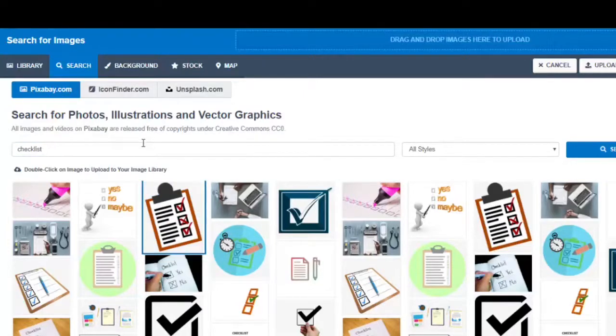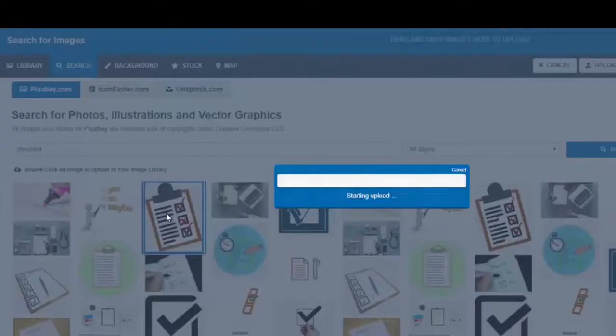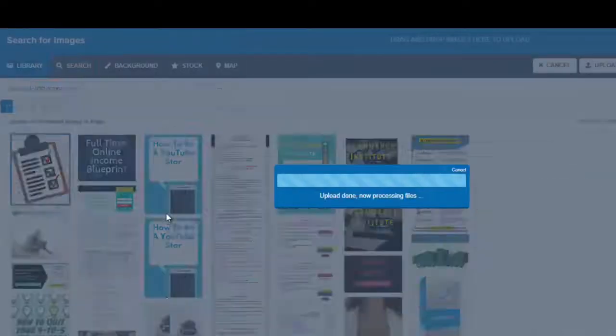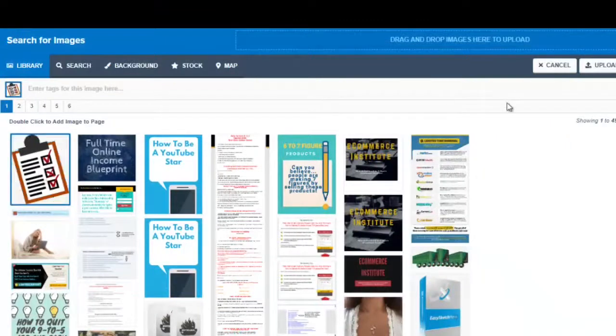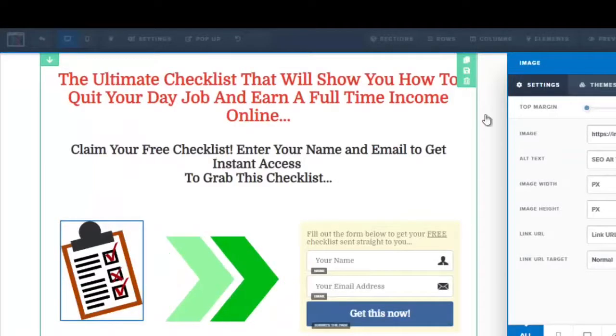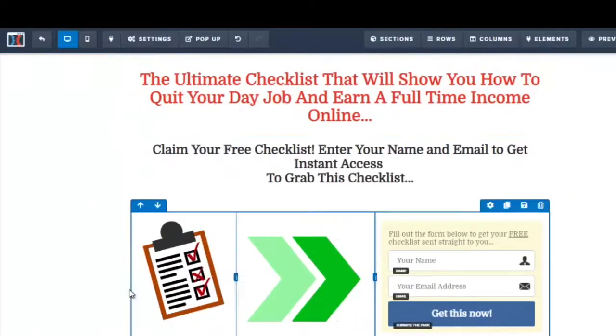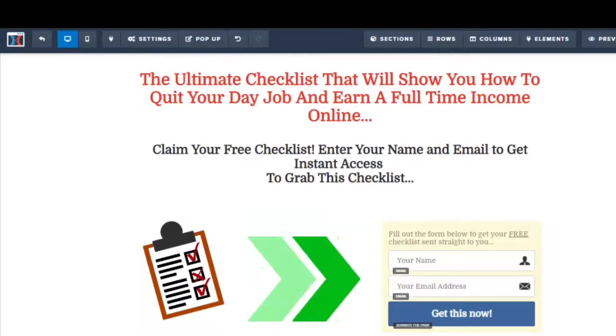And it says here to double click on image to upload to your image library. So I'll double click on that. Okay, and then I'm just going to go ahead and add the image. Okay, so it has been added, and again I'm going to save it.